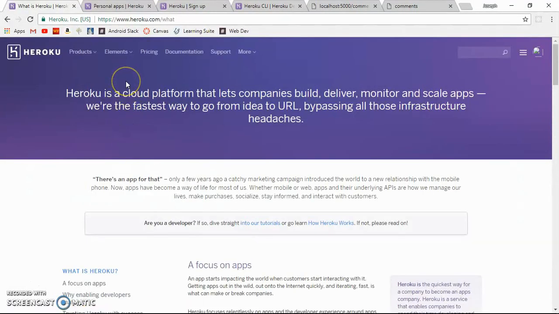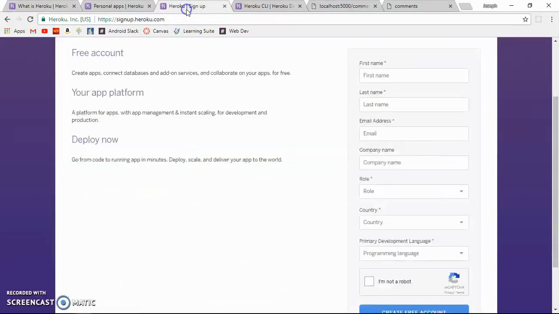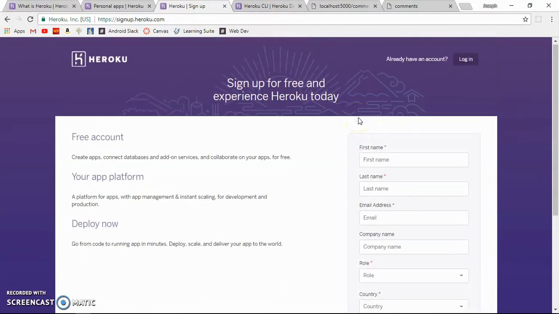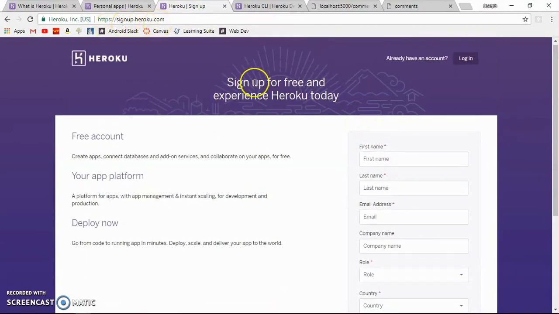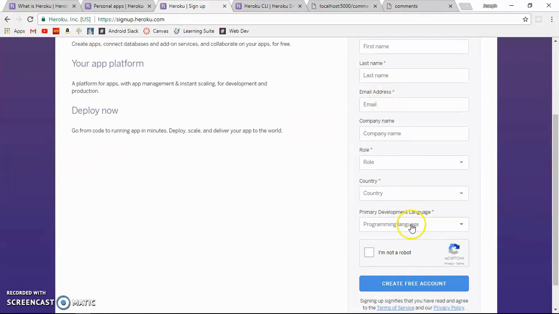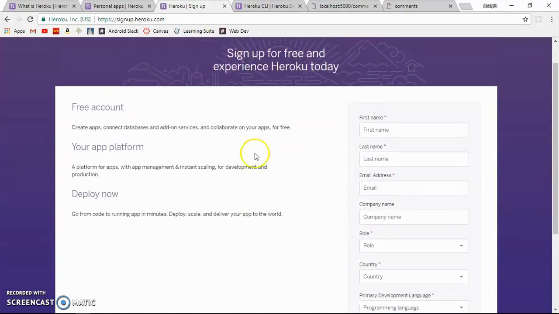So there are three prerequisites to using Heroku and two that are absolutely necessary. The first one is you need to create a login with Heroku. So you can do that here at signup.heroku.com. And you just fill out this form, and creating an account is very easy.